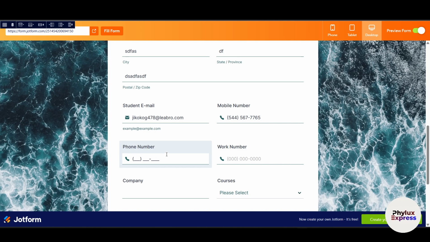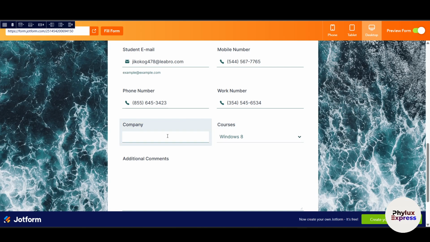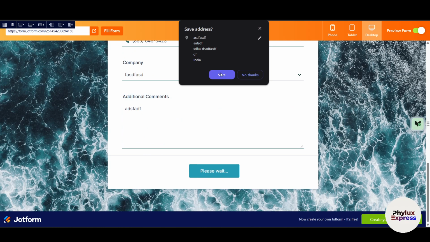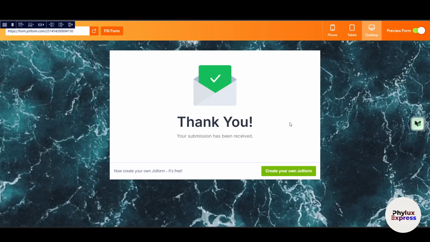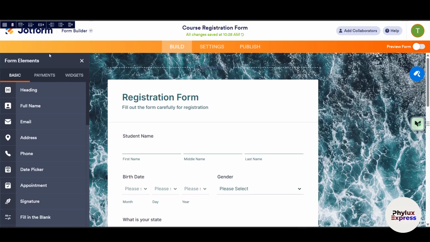This is a fake number, don't call. And select the codes, Windows 8, company, and then additional comment. Click on the submit button. It will submit this form. As you can see here, we have got this thank you form which we have created earlier. So let's move back, preview form. So this is how you can create a form in JotForm.